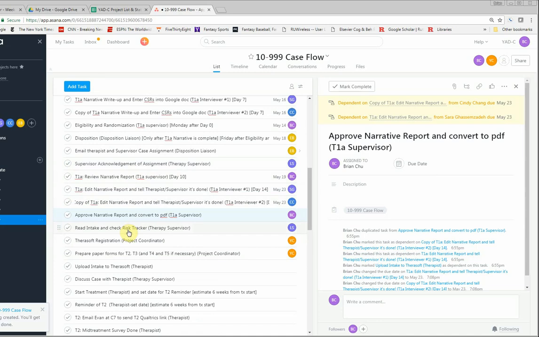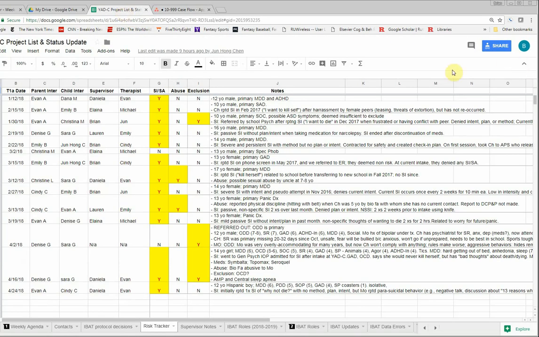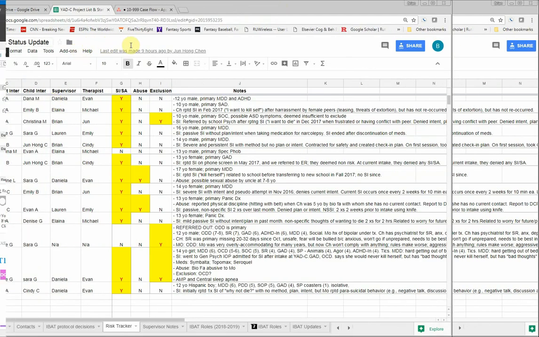So when you get that notification, all I ask is you go to your Google Drive, go to the YAD-C project list and status update. Go to your risk tracker tab and look at the case that has been assigned to you, and see if there's any particular SI or SA, suicidal ideation or suicidal attempts, that are important to notice, whether there are any physical or sexual abuse issues, and whether there were any particular study exclusion criteria that were important to notice.